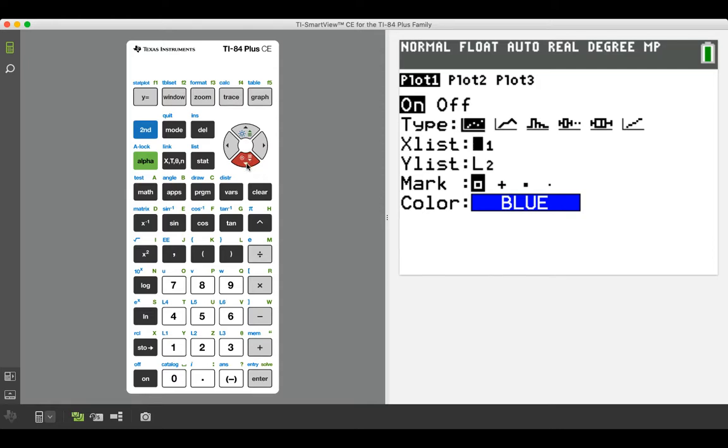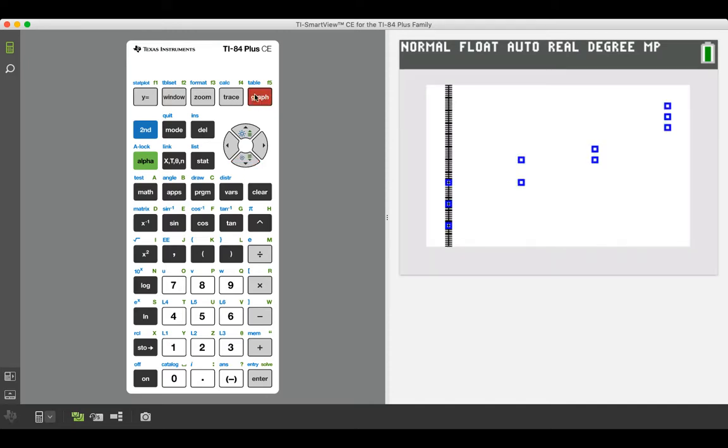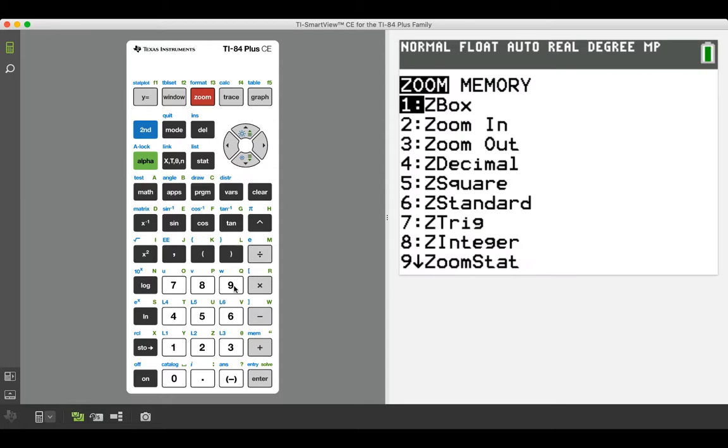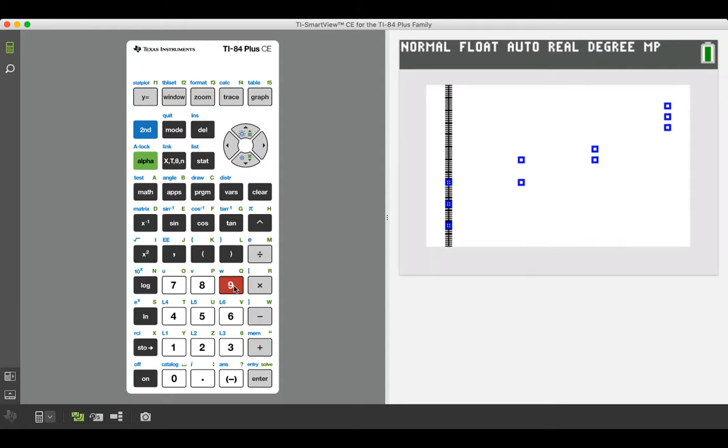Make sure your X list is your list 1, your tablespoons of sugar, and then L2 is the number of hours that they remained fresh. If you just hit graph, you don't always see everything, so you have to hit zoom 9, which allows you to see the graph. And there is your scatter plot of tablespoons of sugar and hours of freshness.